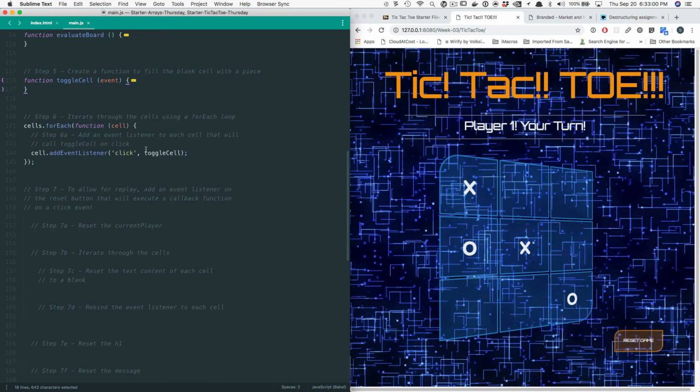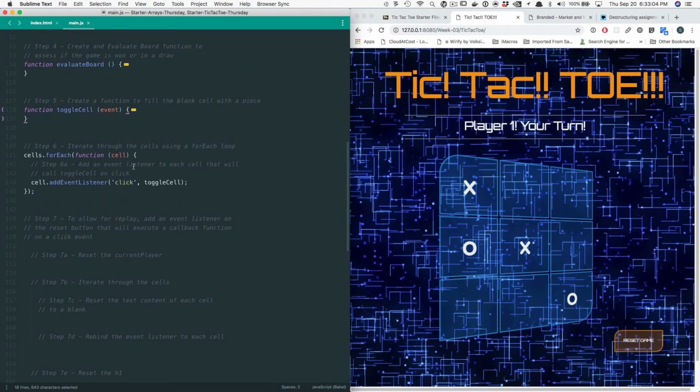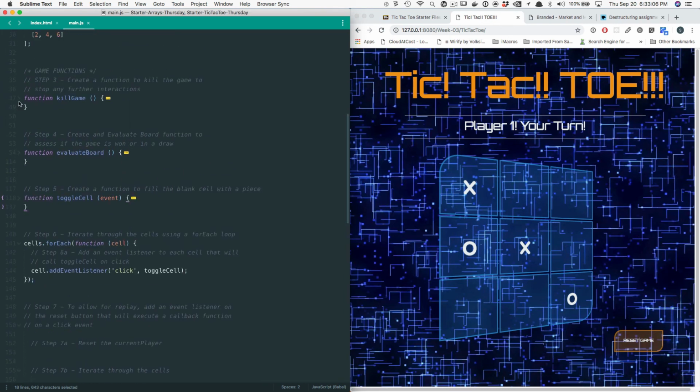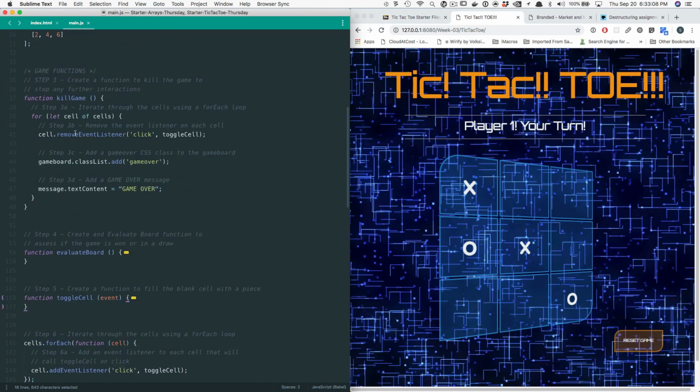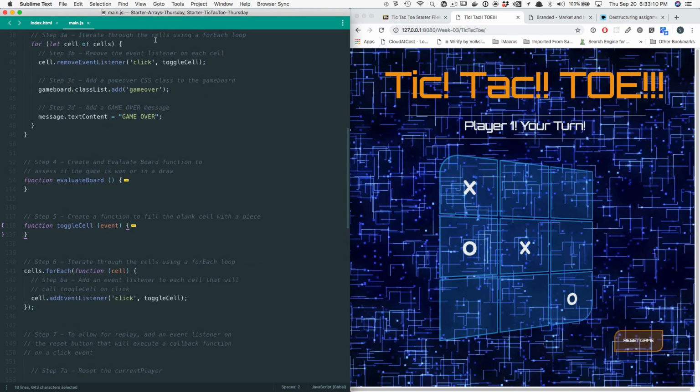Now, we could have done an anonymous function here and added that code. The problem with an anonymous function, when we go to do kill game and we go to remove the event listener, these two things, this and this, have to, must, no ifs, ands, or buts, must match.